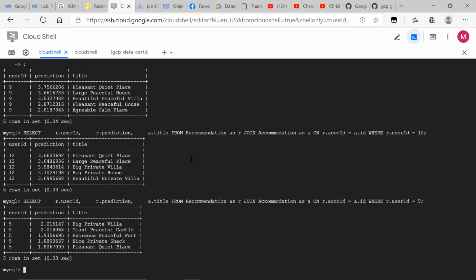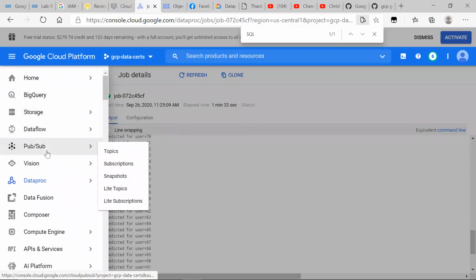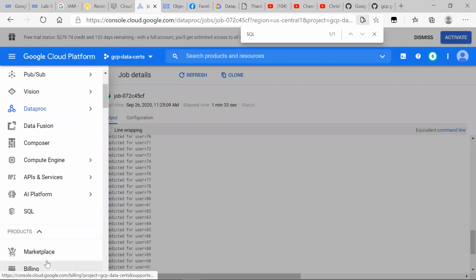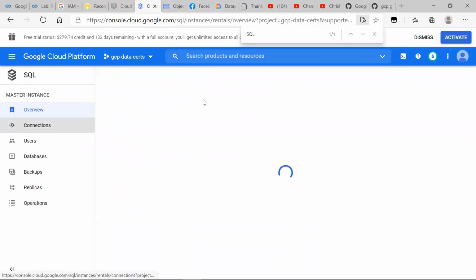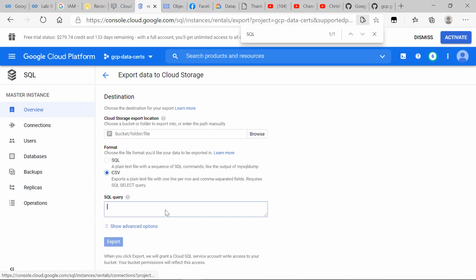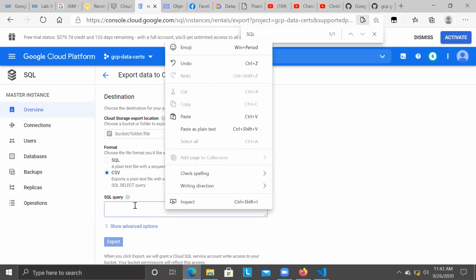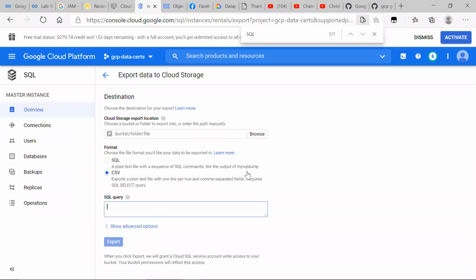One more thing: once we're done with a machine learning model, we can go into Cloud SQL, click on the instance, and export our results if needed. I'll select our SQL query, say if you wanted to select the best recommendations for that day. We'll use this query to look at the titles. Say for whatever the person needs to go out today, we'll take out one of these titles and so on.